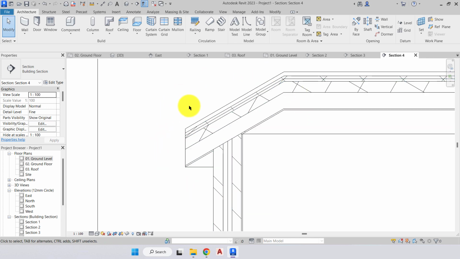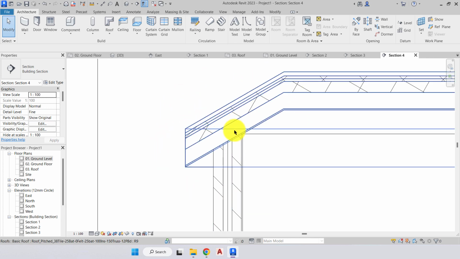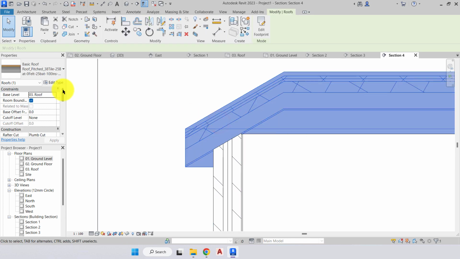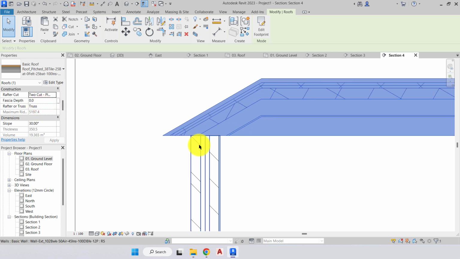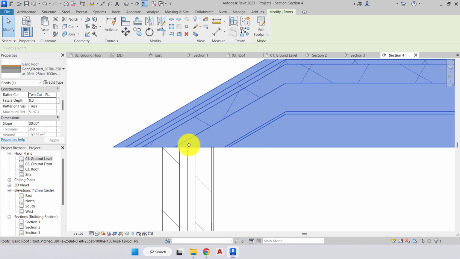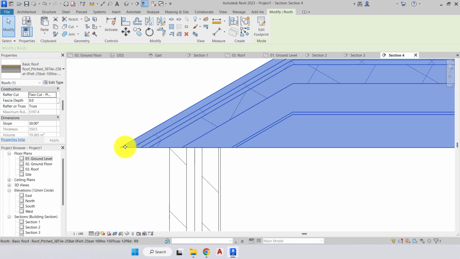Not all details will look like this, so we have the option of changing how the roof interacts with the wall. So we'll select our roof type, come down to the construction. Here we have our rafter cut, and it's currently sitting on a plumb cut. When we have a plumb cut, we see the rafter coming straight down and cut flush with the insulation and tile. If we change over to 2 cut plumb, we now see the rafter coming in. The rafter sits on top of the block, and then we have our insulation, batting, and tile.